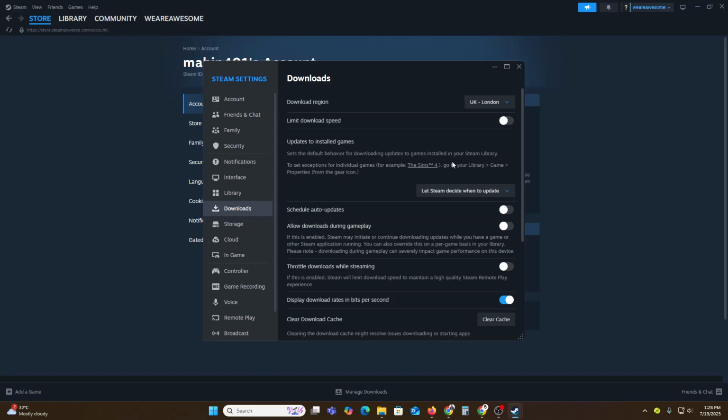And you just need to restart Steam, and that's it. This quick step should fix your slow disk usage on Steam.